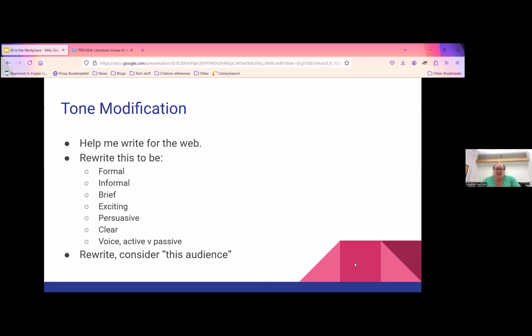Next slide, please. Tone modification. I've used Perplexity, Copilot, Gemini, and Goblin Tools AI to help me rewrite things to be more formal, active versus passive voice, to make it more clear, more exciting, more brief, more informal. And the first three tools, not including Goblin Tools, you can rewrite considering an audience of undergraduate, college-age students, or the general public. So you can kind of add the audience into the voice that you're choosing there.